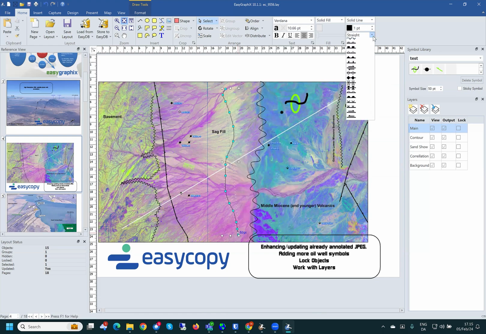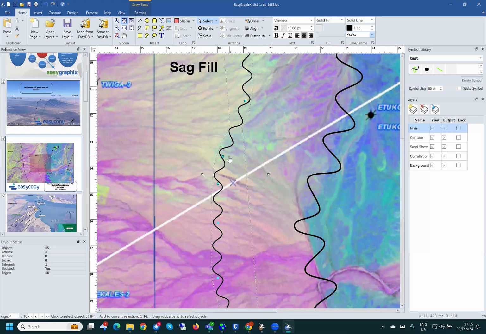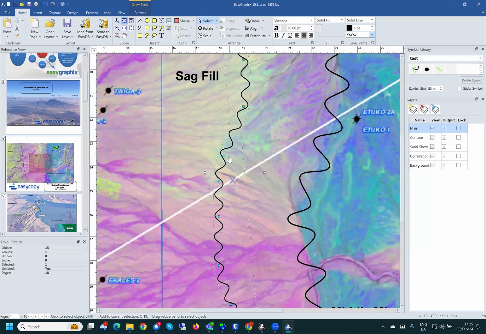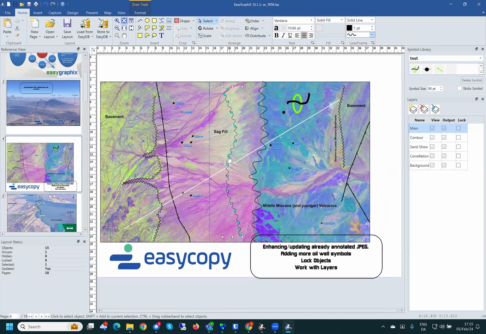change it to unconformity, and then you have it. So that is basically a line drawing with different attributes. That is what you can do.